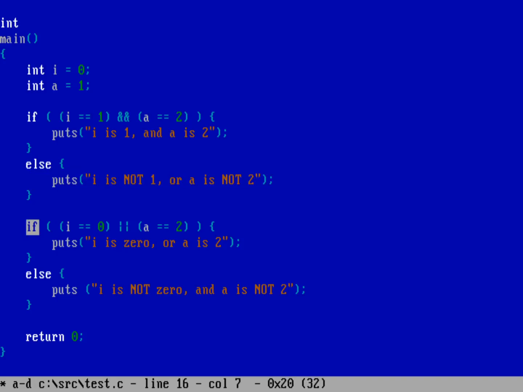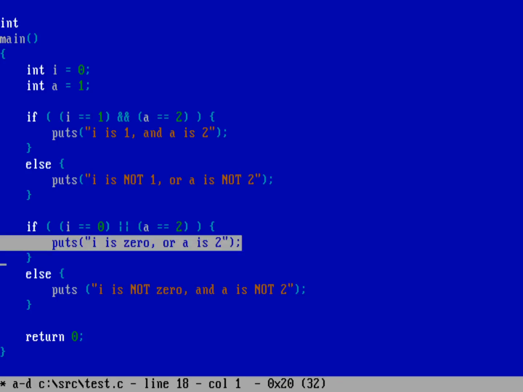Down here, it's going to do another test. What's it testing? If I is 0, which is actually true, we've now set I to 0, or A is equal to 2, which is false because A is 1 now. That's going to be true, and the entire statement, rather, will be true. So that means we should see that.